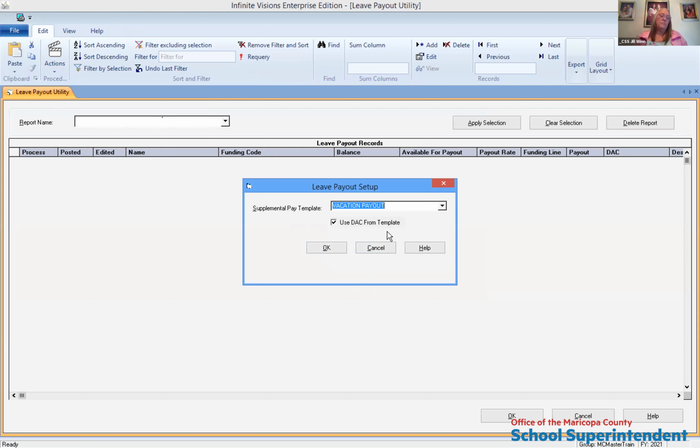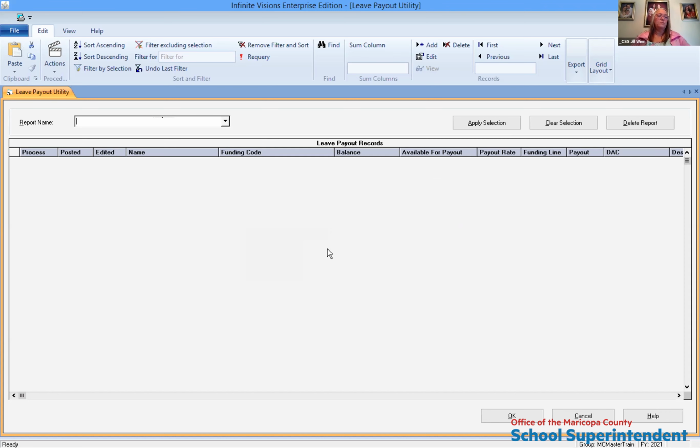Use DAC from the template. If you have this button selected, it will always use the DAC that you put on that template. If you don't have it selected, it will use the DACs from the employee's primary position. So I'm going to uncheck it and let it come in and use the DAC from the employee's primary position. You say, okay, that's the first part.